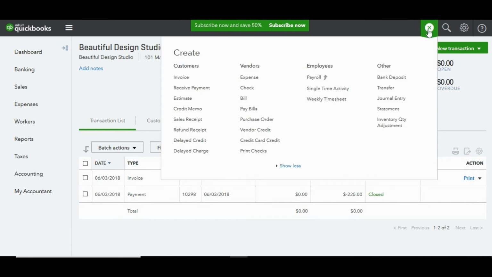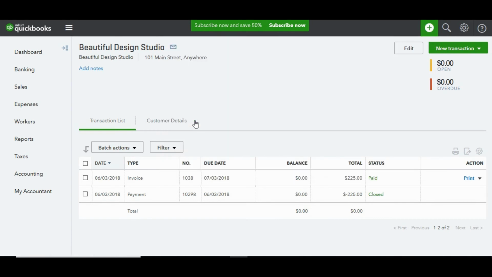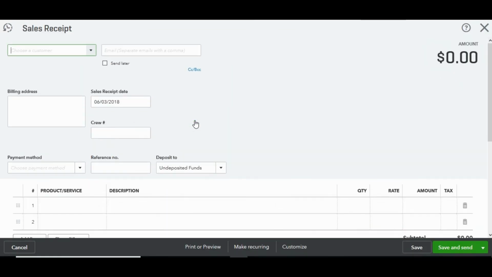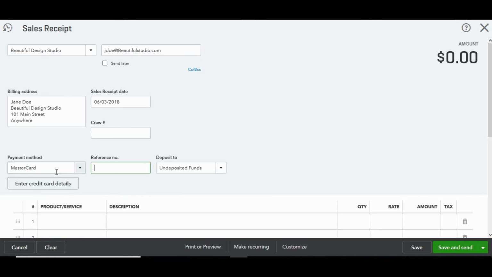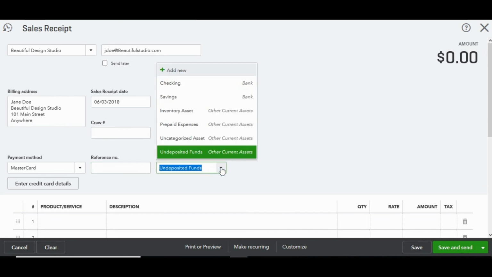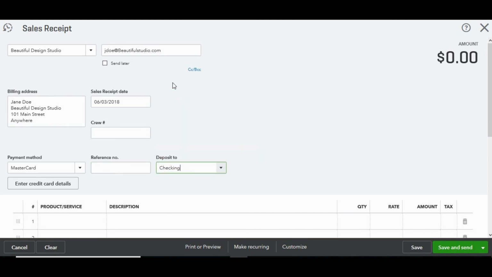Now, the other way to document your transactions is to go to a sales receipt. Now, a sales receipt is time of sale. And so let's go ahead and use the same Beautiful Design. And this time, they're going to be paying us with a MasterCard. Now, instead of this going to this undeposited funds, I'm going to choose to send it to my checking account.